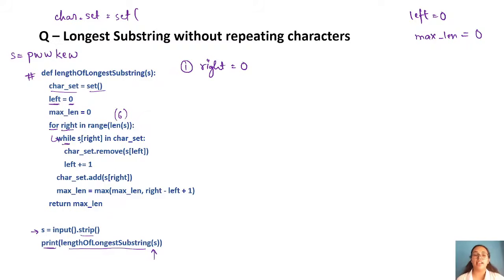So now, while s of right in char set. s of right is what? P, right? What is my condition check here? Is s of right in char set, which is empty right now? It is empty, so the while loop is not going to run for this case. The condition is false, so all these lines are not going to run, and we will directly come to this particular line.